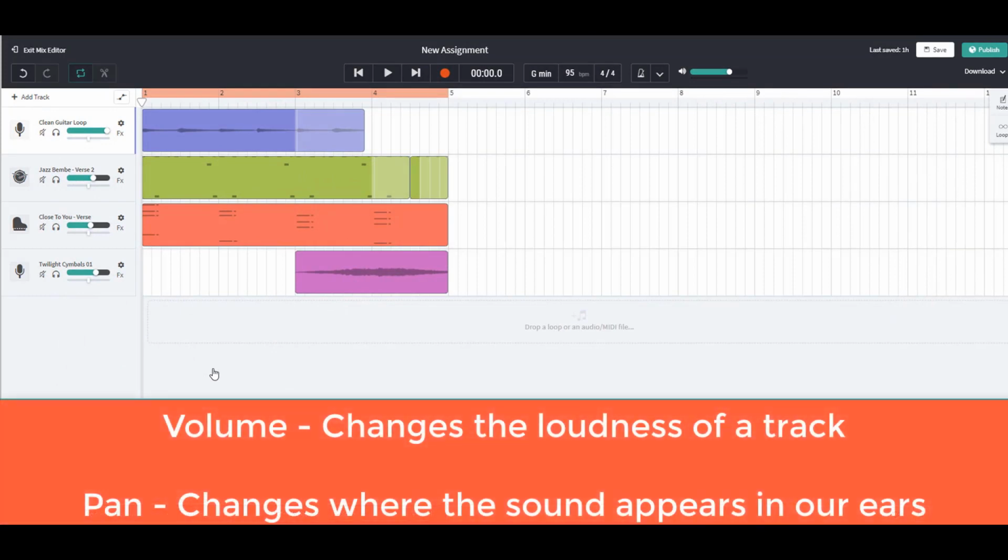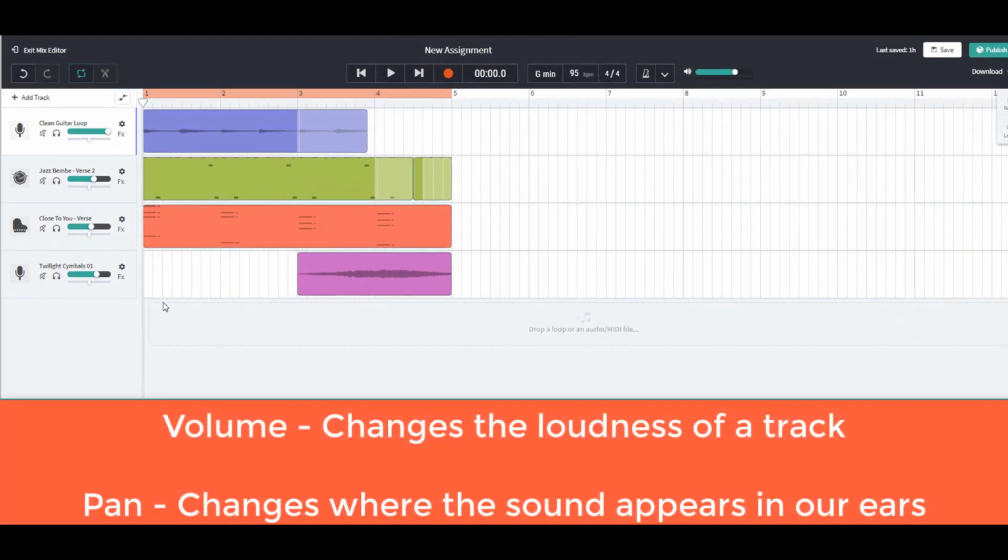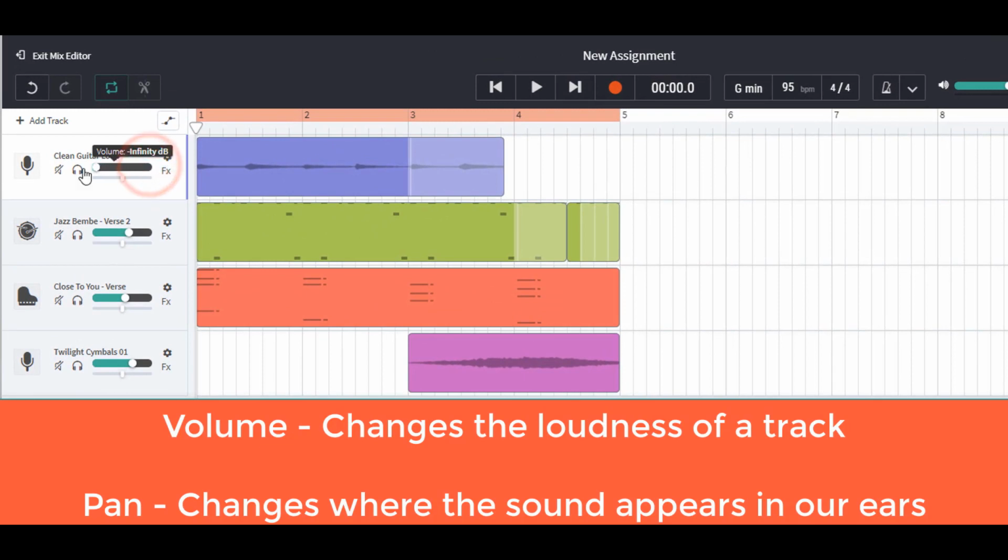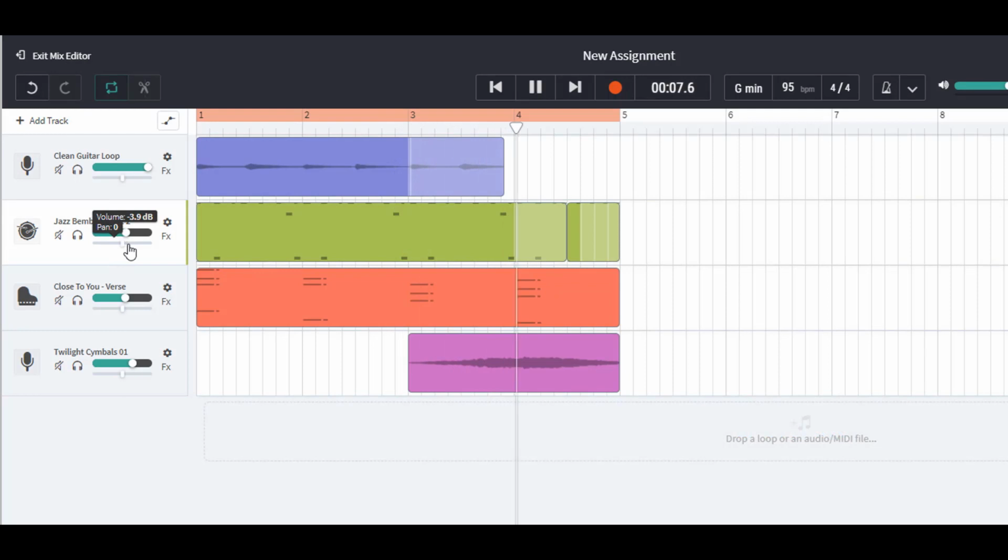Let's have a quick look at the volume and pan controls. Here's the volume. Let's turn the drums up. And down. Adjusting the volume is about getting the balance right between the different instruments. This is useful when you've got the cycle on, so you can keep hearing the track and moving the volumes.